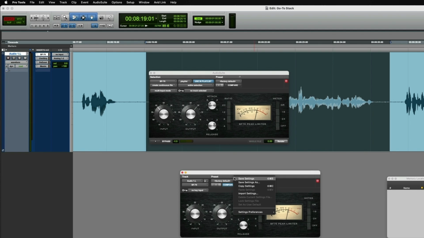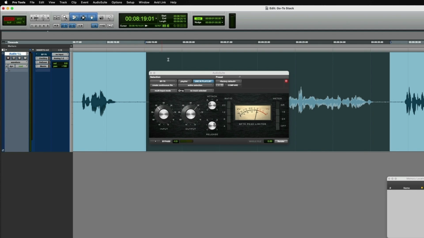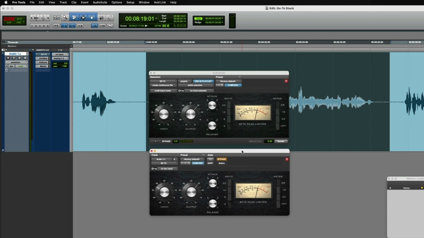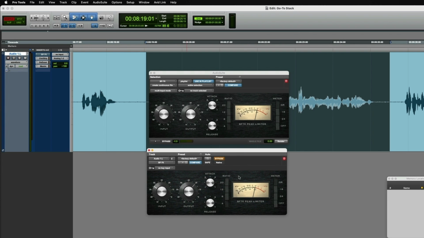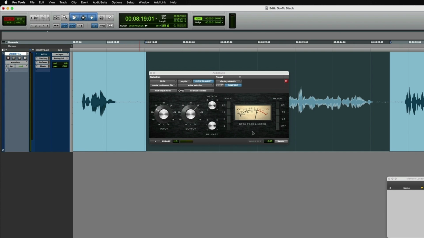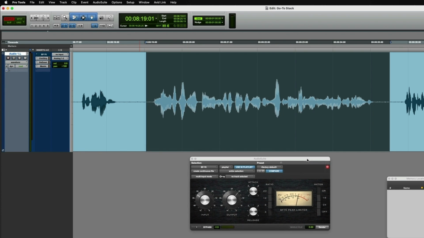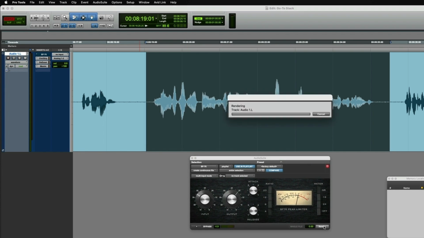So for this example, let's copy our settings from our chain. I'm just going to bypass these as I go, so that way we know we're not double processing the audio. So let's paste it. And just for visual representation, we have the exact same settings as our plugin chain. So let's move this down so we can see how the audio changes and render this.